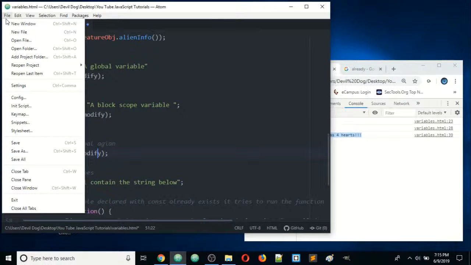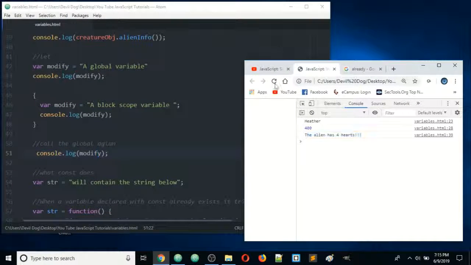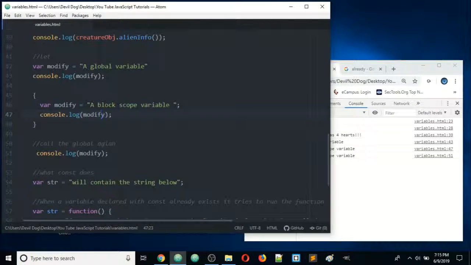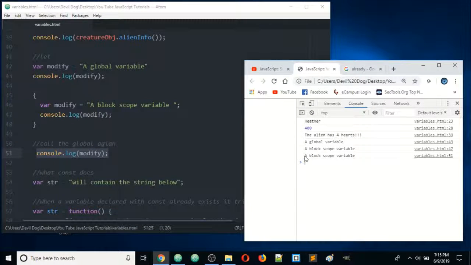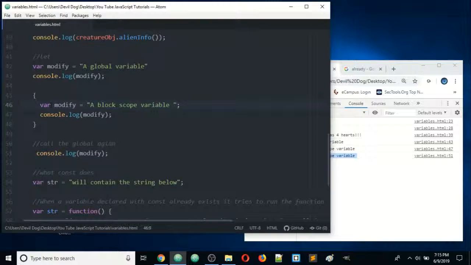So file, save, refresh. And there you have it. The first variable name modified prints just fine, a global variable. The value hasn't changed. And then we'll get to the block scope, and it prints that, a block scope variable, which seems like it's working fine so far. We console.log it within the block itself. And then when we console.log it again right here in the global scope, we see that the global variable has been modified or replaced with this value, a block scope variable. So it prints twice. So I'll show you how the keyword let for variables works, and that it does have block scope.